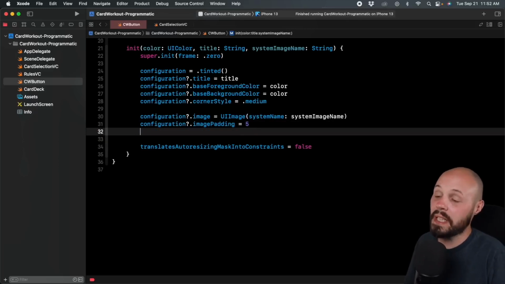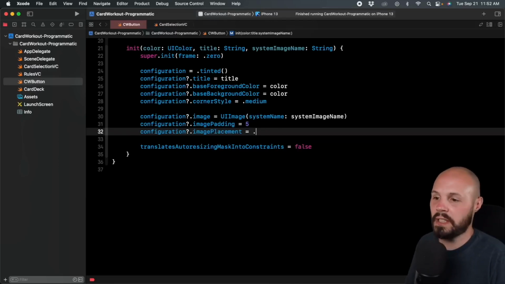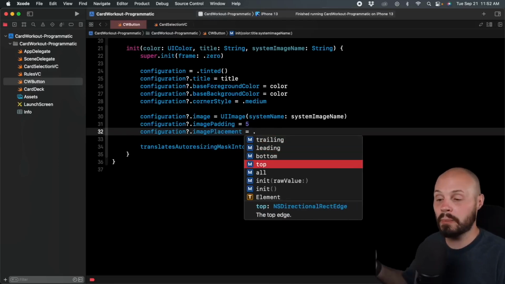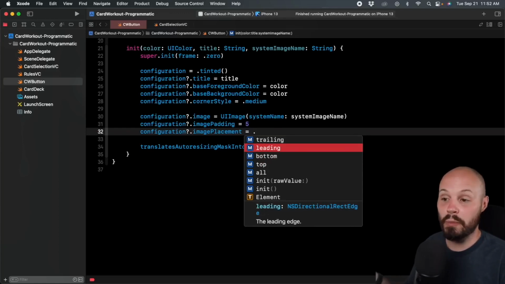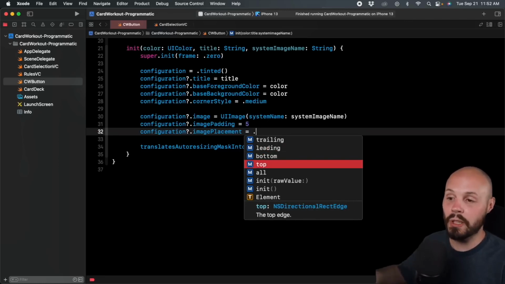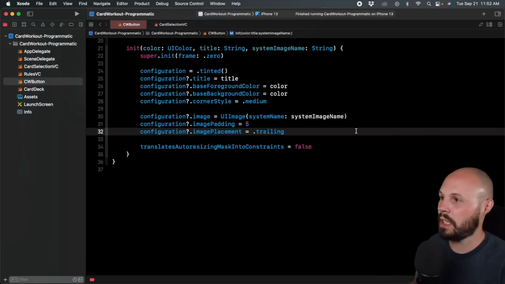And then lastly, something we didn't cover in the storyboard, but I'll show you here. We can do image placement, right? And well, what is image placement? Dot, you can see I can do trailing, leading, bottom, top. So before our image was to the left of the title, right? That would be leading, and I think that's the default. Well, you can put the image on top, you can put the image on the bottom, trailing. We'll do trailing just to show you what it is.